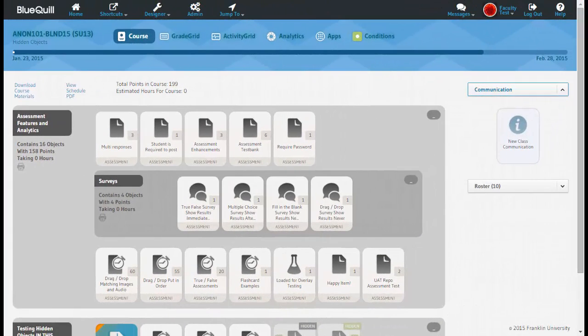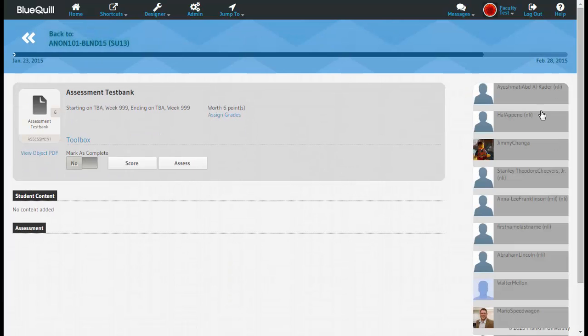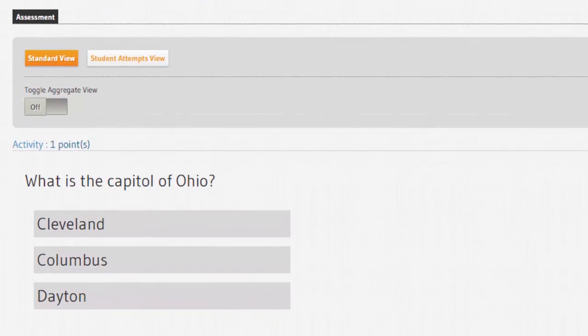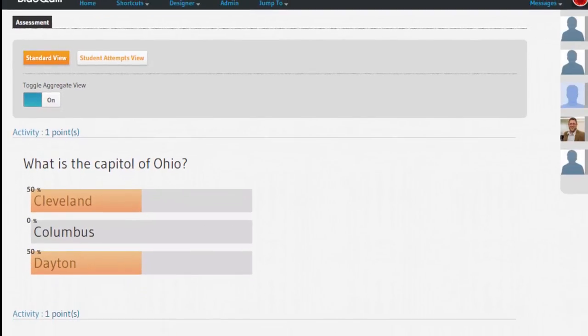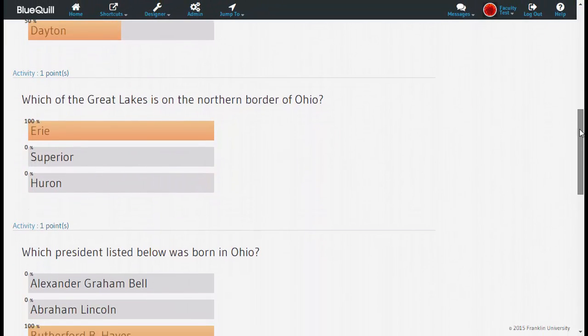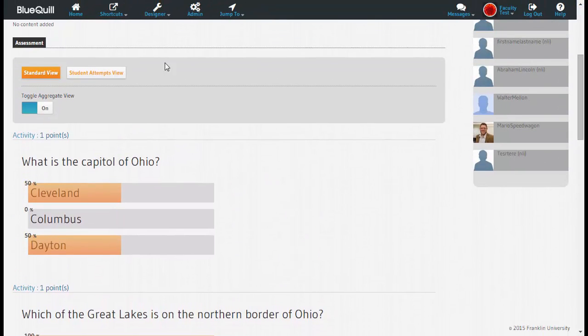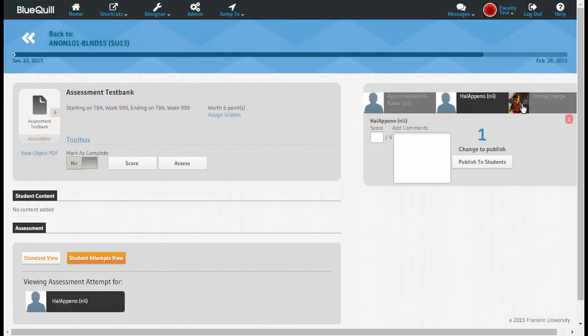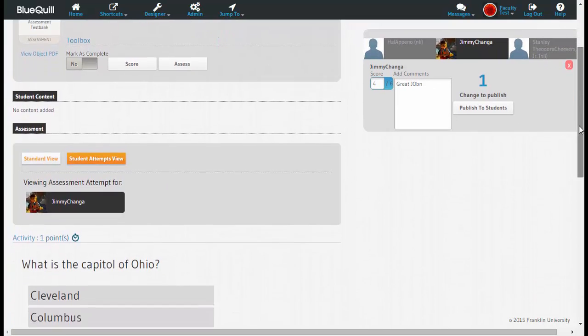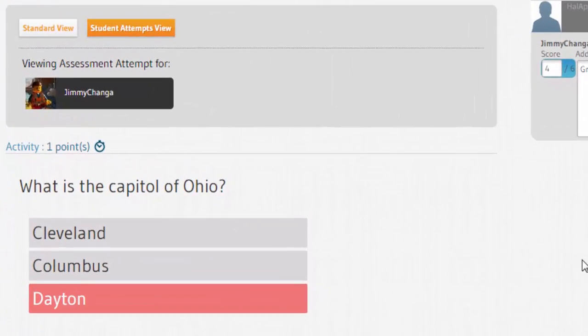Instructors can now see assessment results both aggregated and per student. If I open an object with an assessment, I see some options as an instructor. The standard view shows me the assessment as the student would see it before they take the assessment. I can turn on the aggregate view to see how all students in the class answered each question. I can also click Student Attempts View, which will open up the in-object grading tool. The student that I have highlighted in the in-object grading tool is the student whose assessment results I am viewing.